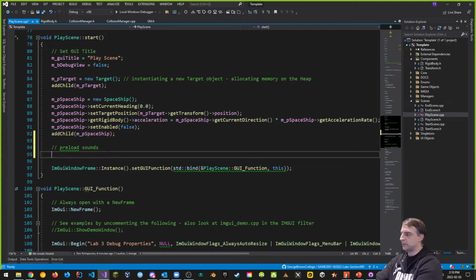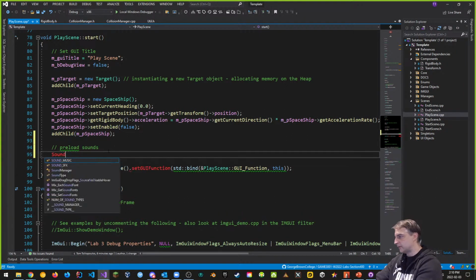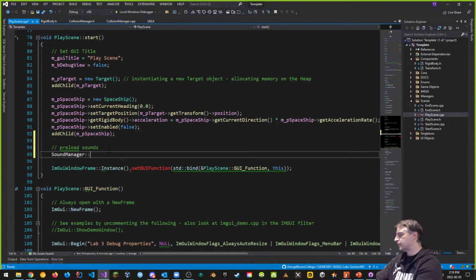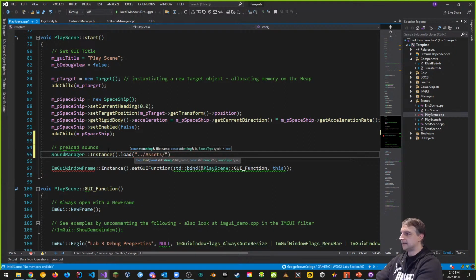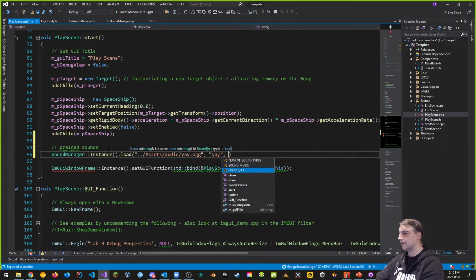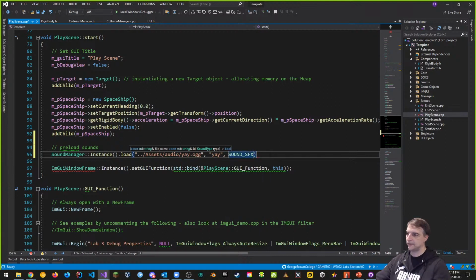And the way it works is this. We call the sound manager. We say, hey, sound manager, we want to go through the instance method to load the sound. We want to load it from our assets audio folder, and it's called the yay.ogg sound. We're going to call it yay whenever we call it up, and we're going to tell you that the type of sound is a sound effect. Okay, so an impulse sound or a sound effect.